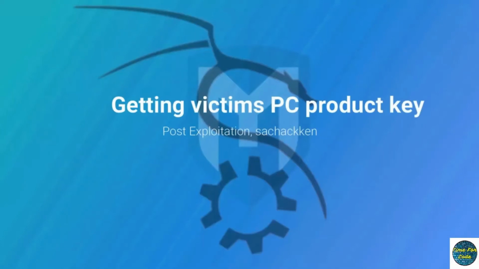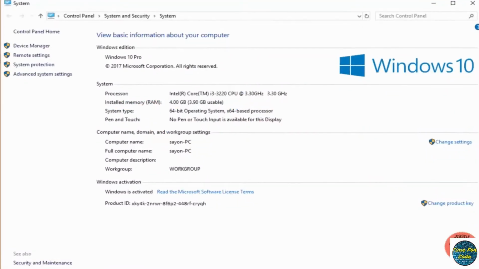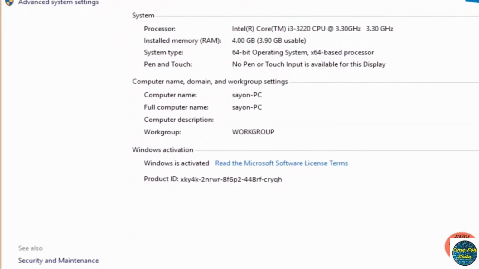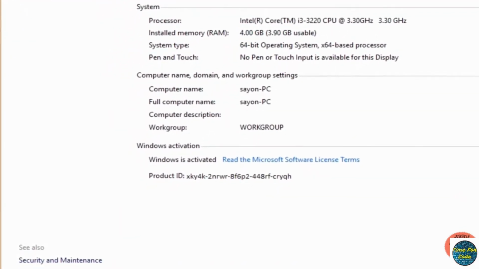In this video, you are going to learn how to get the victim PC product key. Basically, a product key is the one which certifies that the software or operating system or any other program is original. The product key consists of a series of numbers or letters. This sequence is typically entered by the user during the installation of software or an operating system.